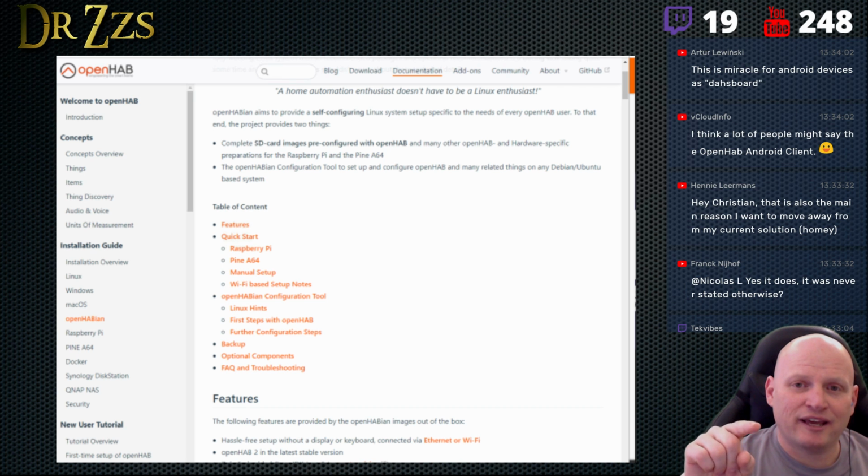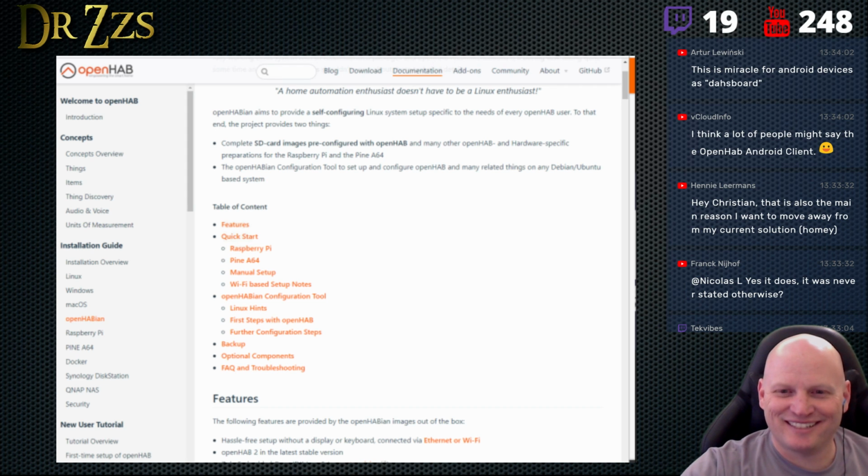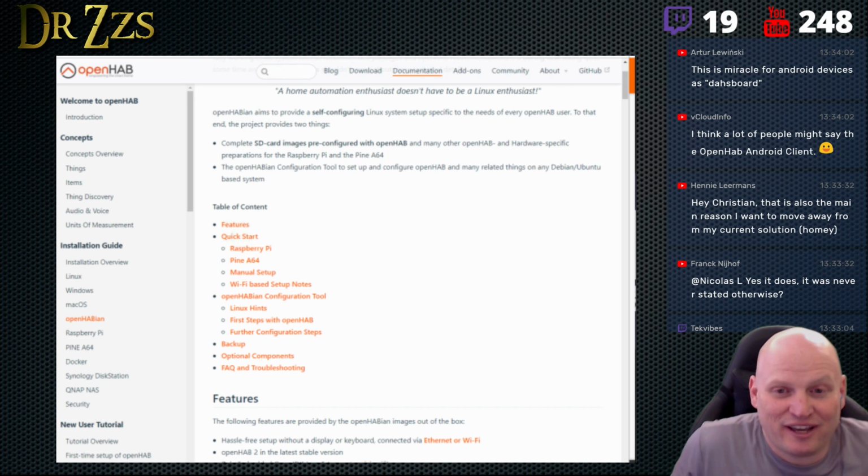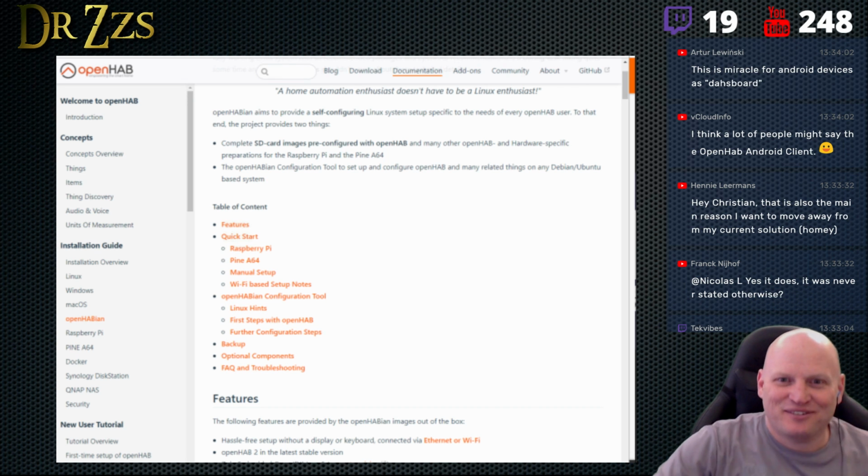Carlo adds as well that OpenHAB has an Android client, right? Which Home Assistant doesn't have. Definitely. On Android, Home Assistant, you just use the web interface, if I understand right. I don't have Android, but I think that's how it is.